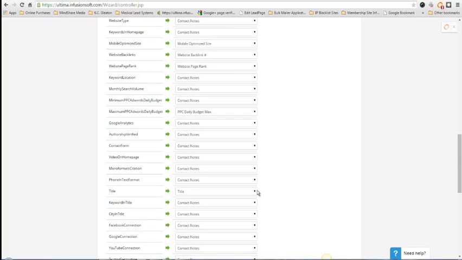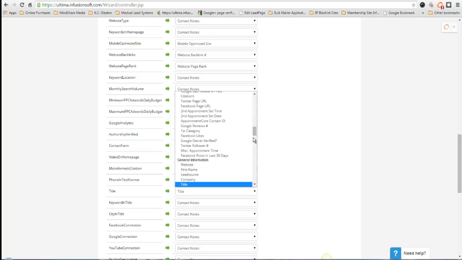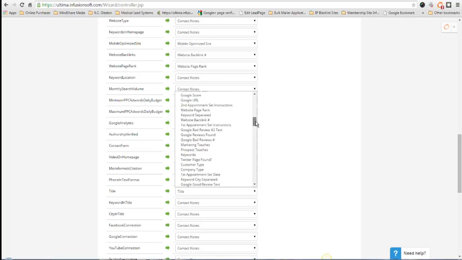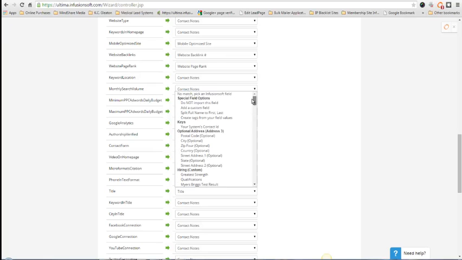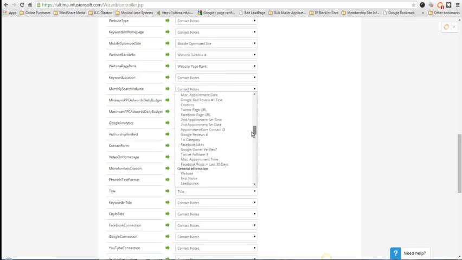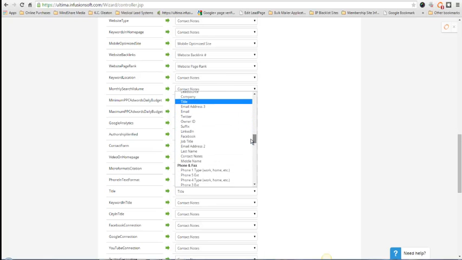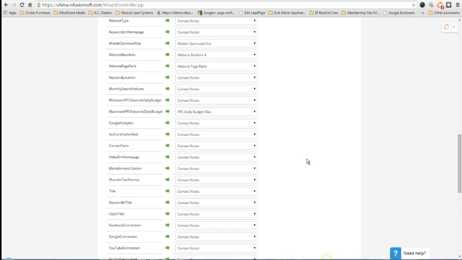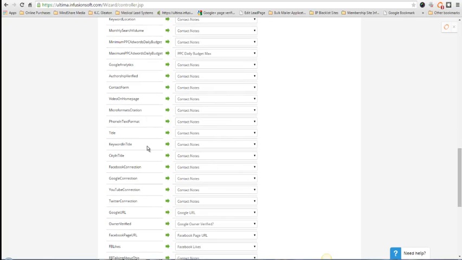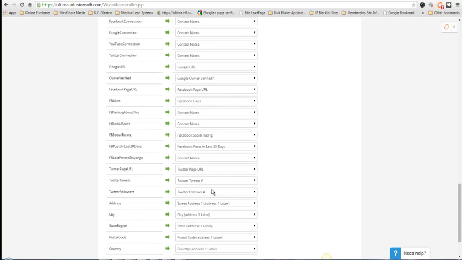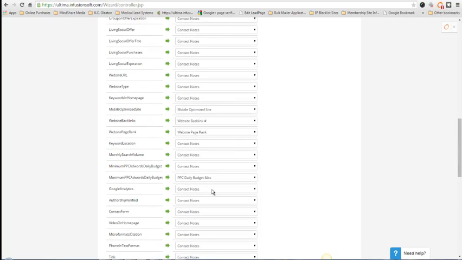Everything is pretty much set. There's one thing that I do want to change, and that's this. I want to change this to, okay, general information, contact notes. So all of these are actually already set up. Everything is already done here, so there's very little that needs to be done as far as all of these are concerned.